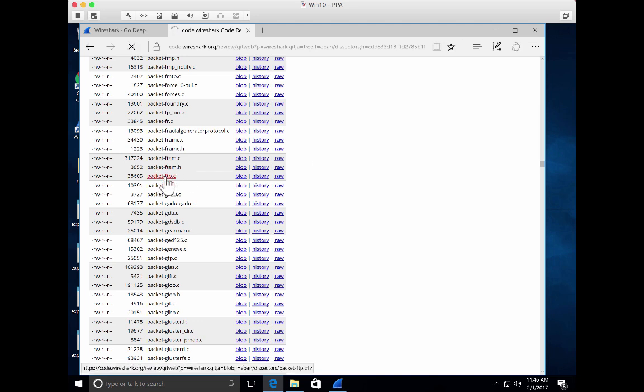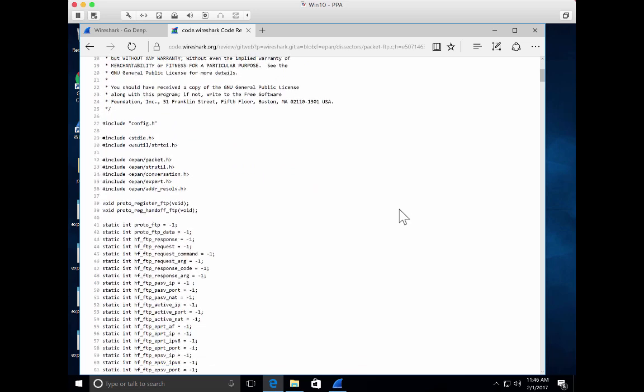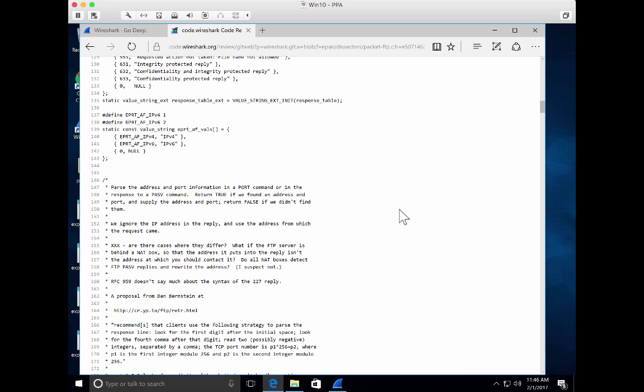packet-ftp.c, and that's going to be the dissector for the File Transfer Protocol, which is maybe a little bit more complicated a protocol than some, just because of the way it functions, and we'll certainly get into that when we talk about FTP later. But you can actually get in here and browse the C code and see what's going on. Now, of course, you have to have some ability to read code to be able to do this.